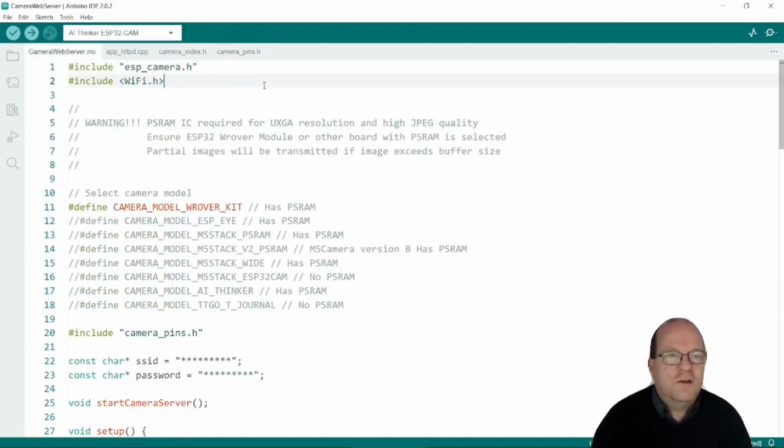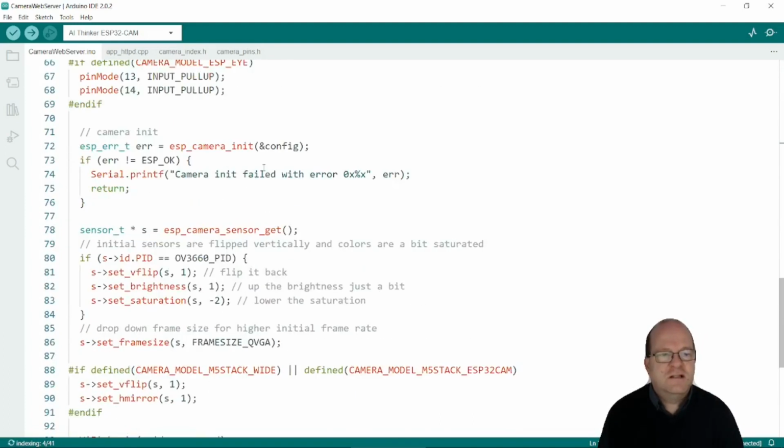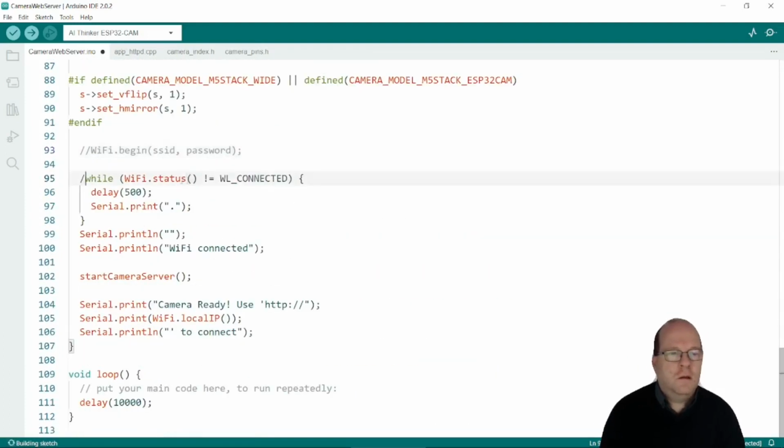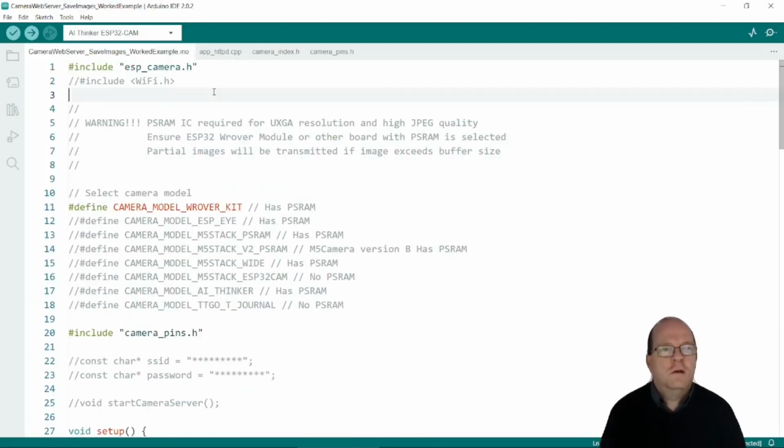So what I'll do is to go through and remove anything related to the Wi-Fi functionality because we won't need that. We won't also need the streaming. So I'll quickly run through and do that. So that has left us with some very basic code here. And now it is time to start putting in the actual camera code for saving still images.